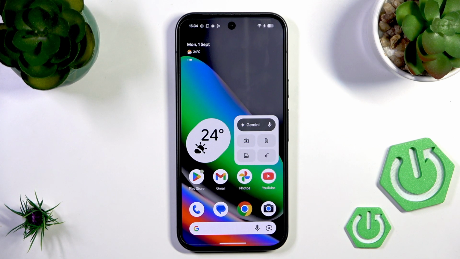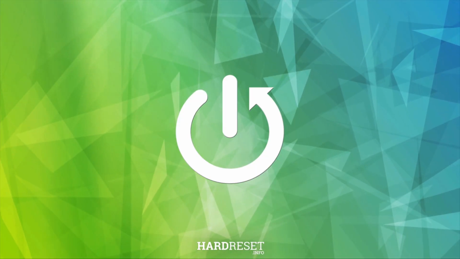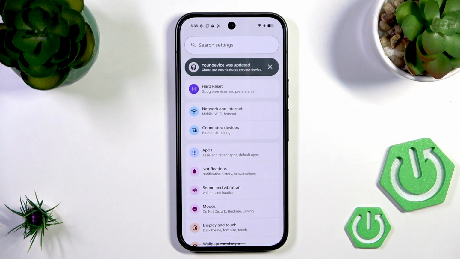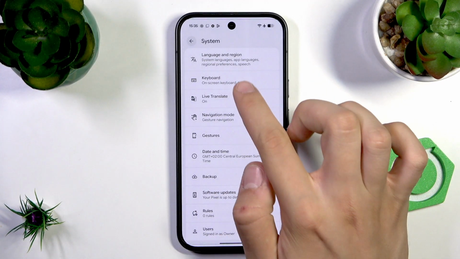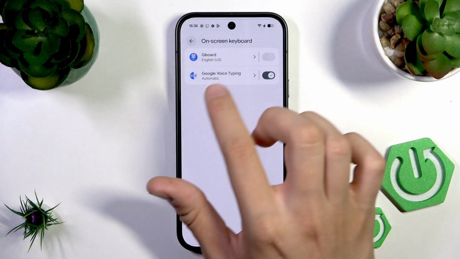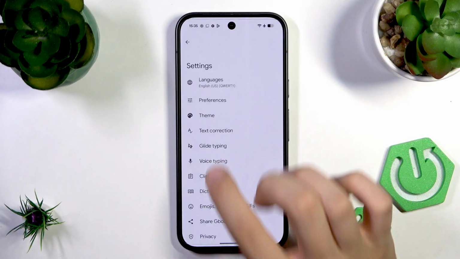Today I'm going to tell you how to use advanced voice typing on your Pixel 10. At first you have to navigate to the system. Here's settings, and now system here. Now go straight to the keyboard and on-screen keyboard. Here go to Gboard, and now select voice typing.